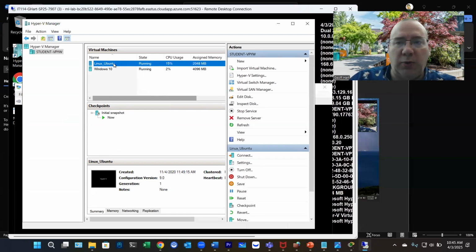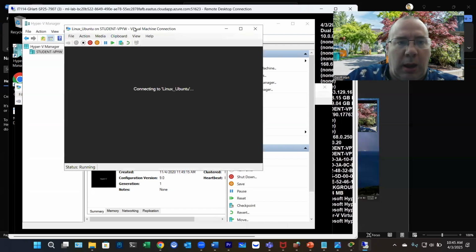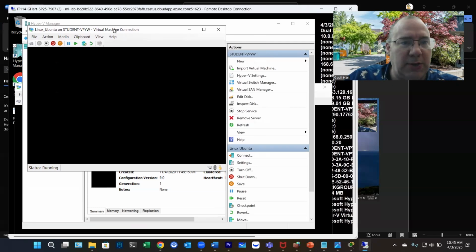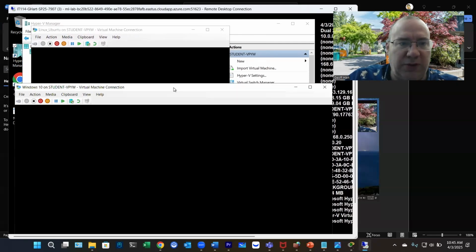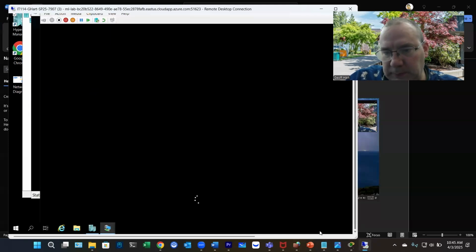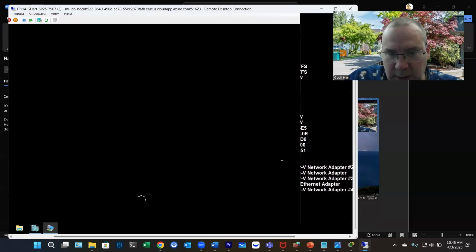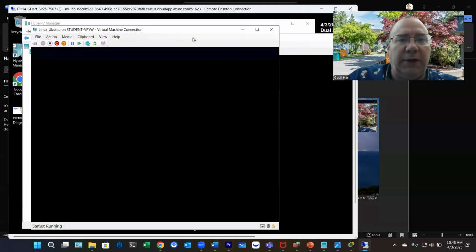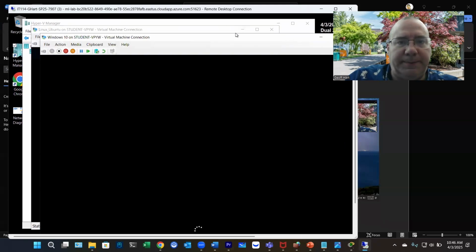And once it says running, which happens really quickly, go ahead and double click on it. And we can see that it is also actually still booting up. So let's go ahead and just let that do its thing. And we can go back to our Windows VM and we can cascade these if we want to. All right, we'll just give it a moment here to do its thing.